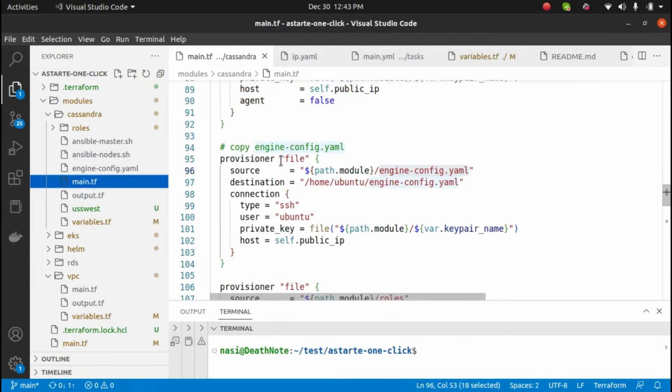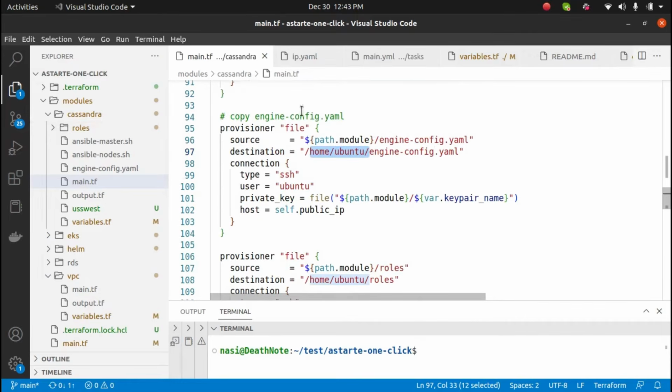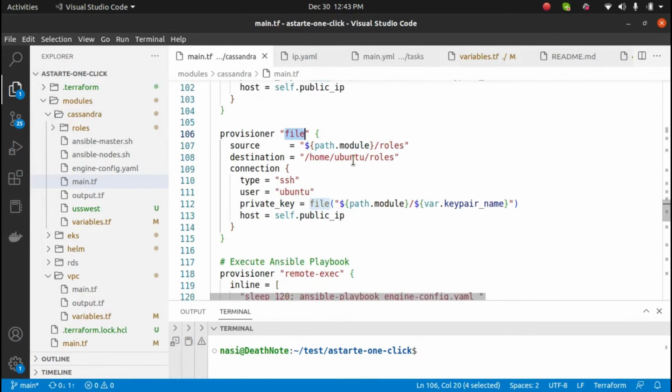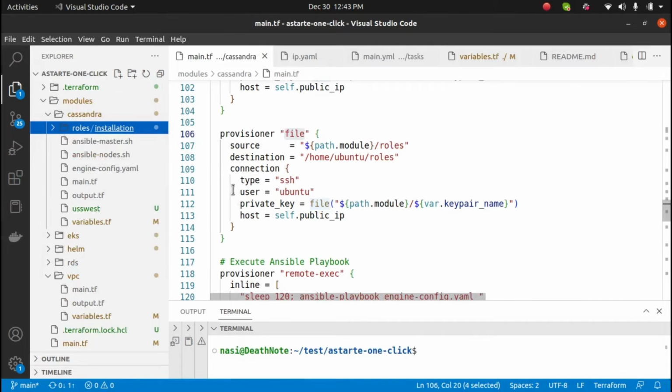Here I am using the file provisioner to copy it from my local machine, which is path.module. The engine config is here, and it will then be passed to the destination, which is home Ubuntu, on this server. I also need a connection block for this, so I've used the same connection block here. Then I'm going to pass my role directory. Not just files, directories can also be passed through the file provisioner. I'm passing the whole directory, which has tasks and templates inside it. Same, you need to pass the connection block.